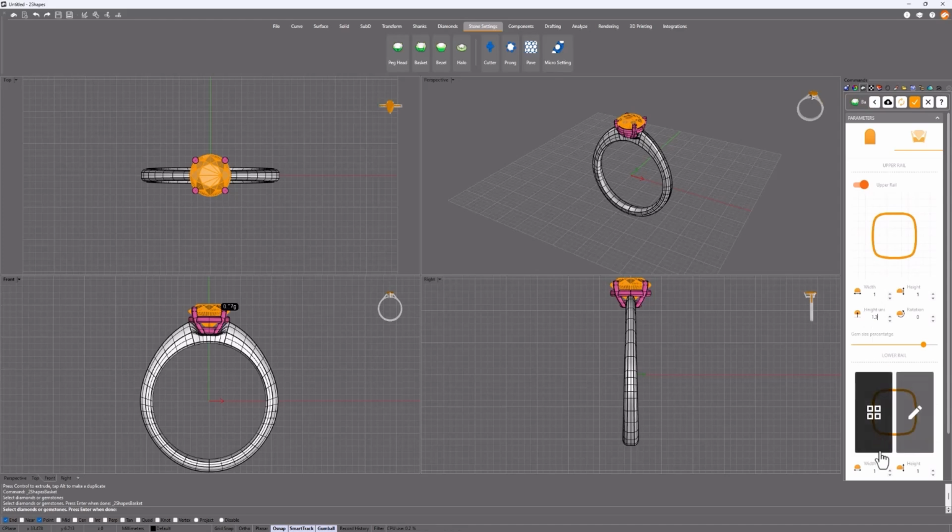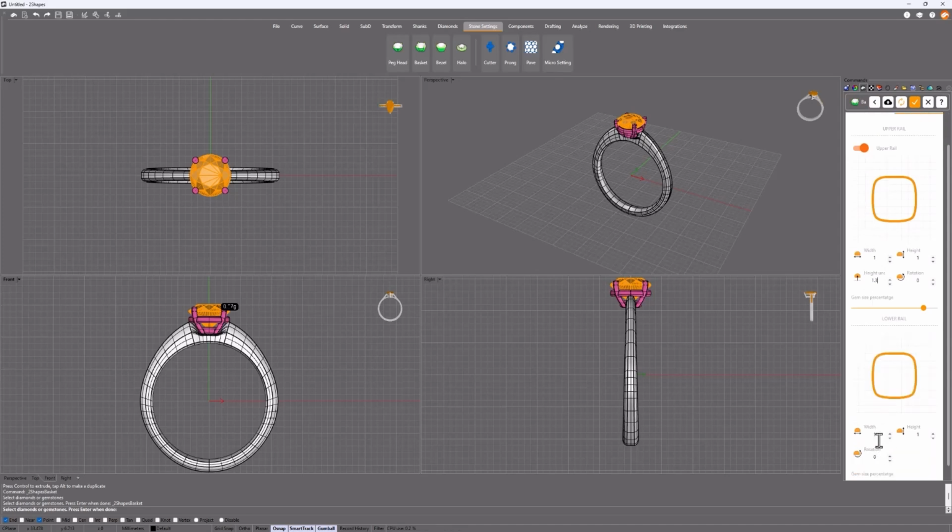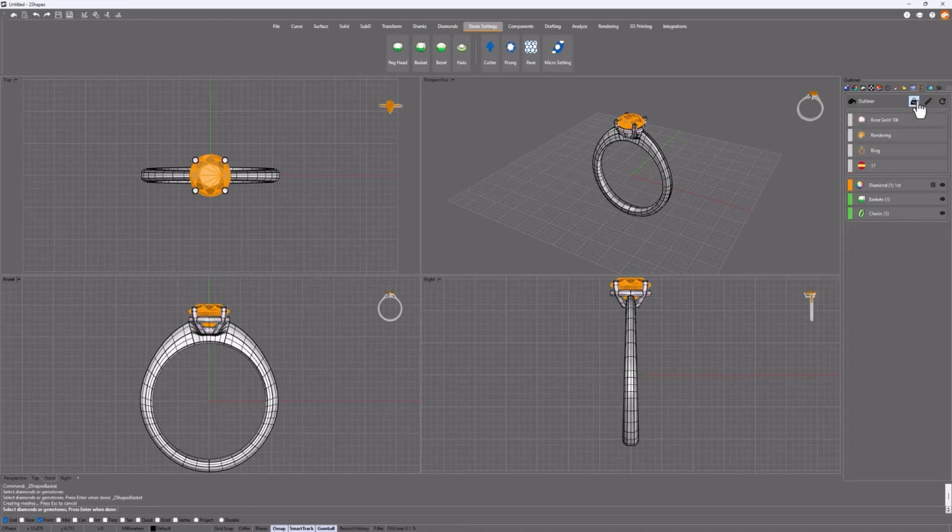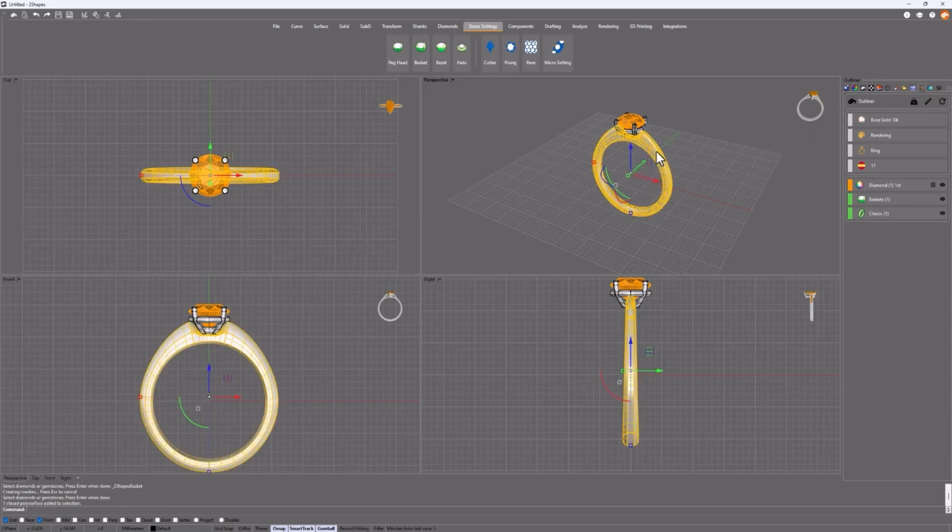We will also edit some parameters of the lower rail, set the width and height to 0.6 mm, and the height under the girdle to 1.3 mm. Once done, click on the Confirm Changes button. Select the Classic Ring and the Basket gem set.